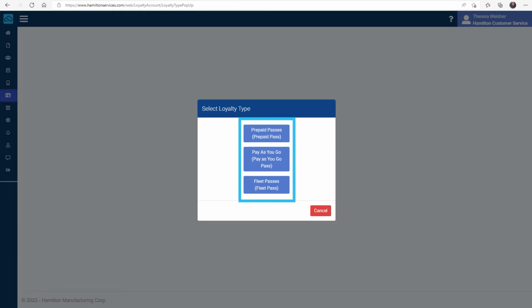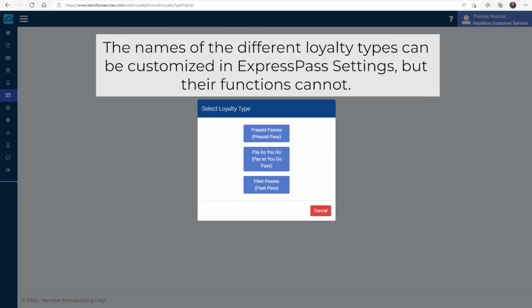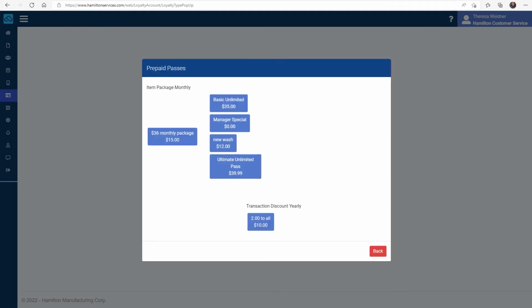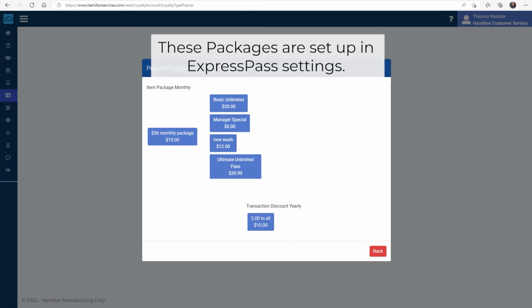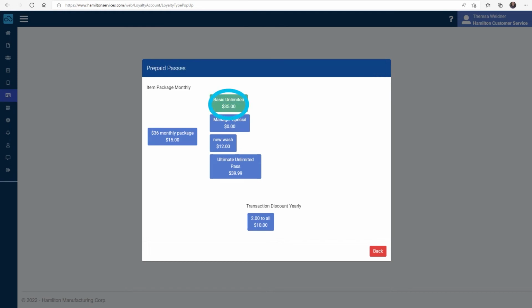On my screen, none of the loyalty types have been renamed. The names of the different loyalty types can be customized in ExpressPass settings, but their functions cannot. After you select Prepaid Passes, in the next window, you'll be asked which package the customer would like to buy. These packages are set up in ExpressPass settings.